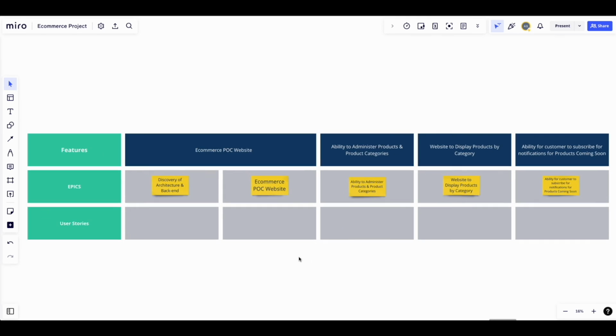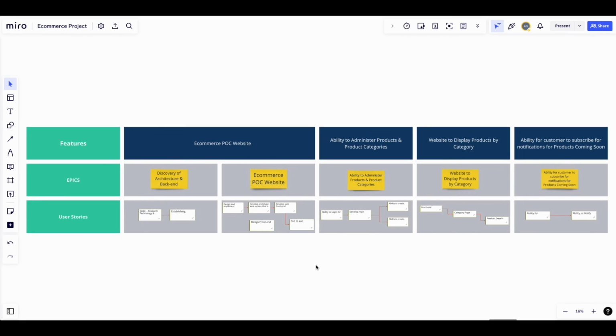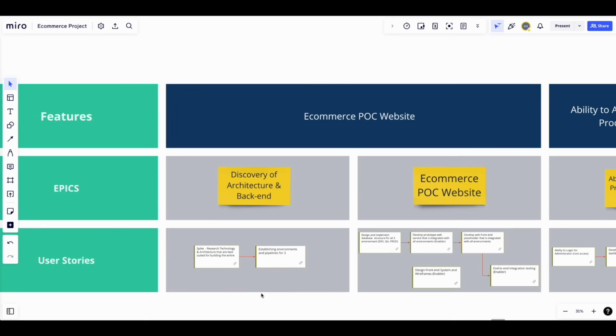That is where the user stories are coming in. Now we need to break down our epics into user stories. In order to do this in Miro, we will just add another row right under our epics so we can keep track of the mapping between them.